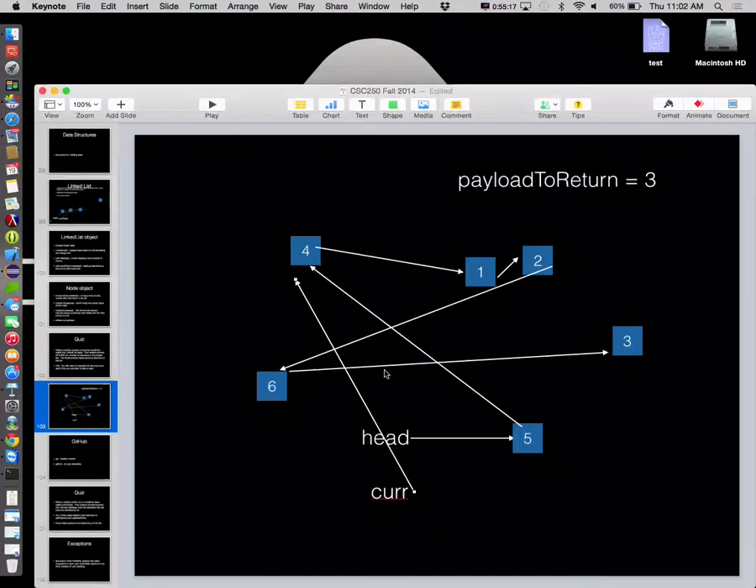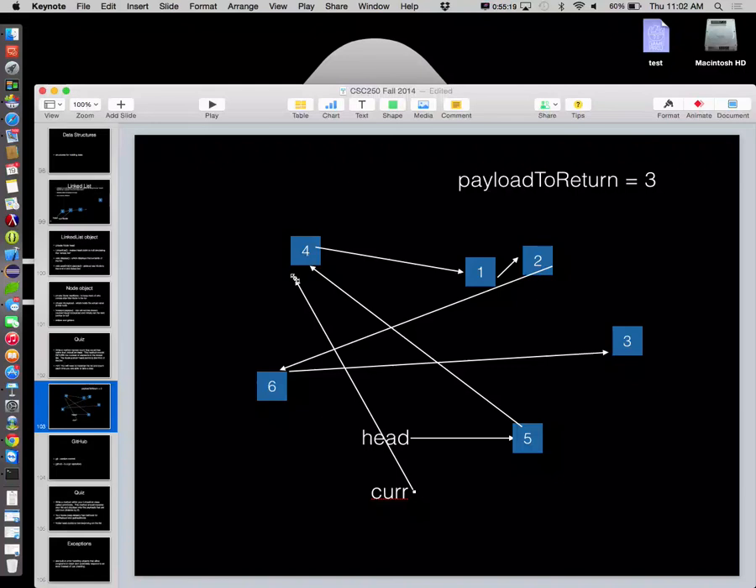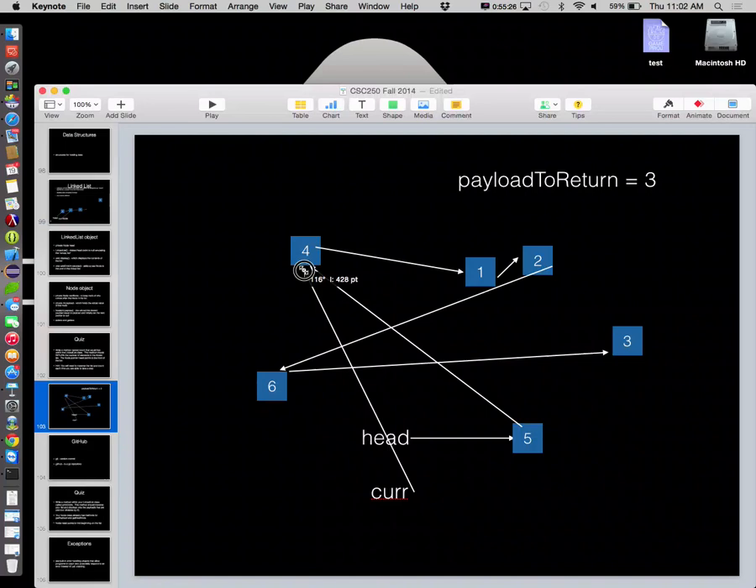That'll make us step once. So if we're going to 2, if i starts off at 1, fine. Is 1 less than 2? Yes. Cur equals cur's next node. 1 becomes 2. Is 2 less than 2? No. So we're done where we need to be.